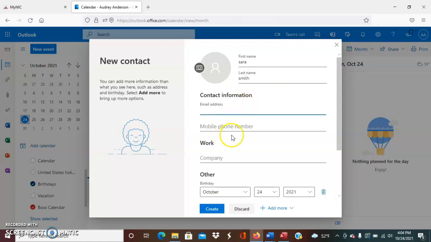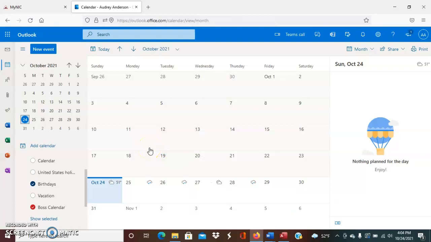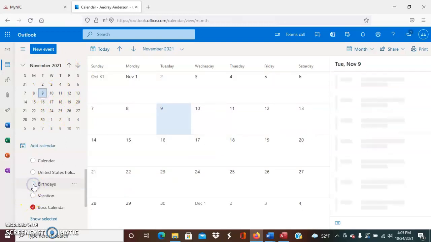You can include their email address, their phone number, and then just make sure that you have their date right. I'll put November 9th and create. And then again, you can hide the birthdays calendar by just deselecting that check mark. But we'll go to the November 9th date, click on that birthday, and there is Sarah Smith's birthday shows up.